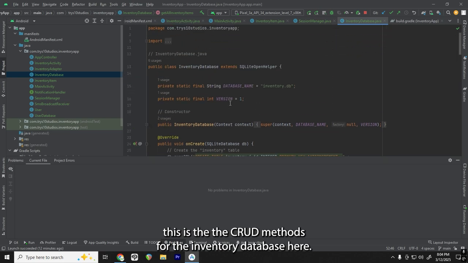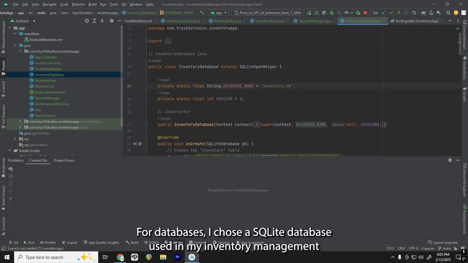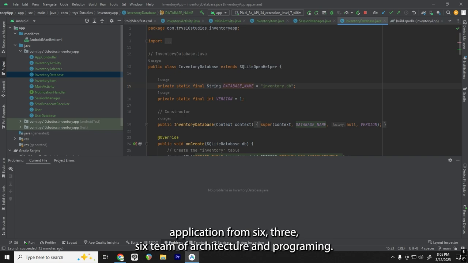This is the CRUD methods for the inventory database here. For databases, I chose the SQLite database used in my inventory management application from CS360 Mobile Architecture and Programming.